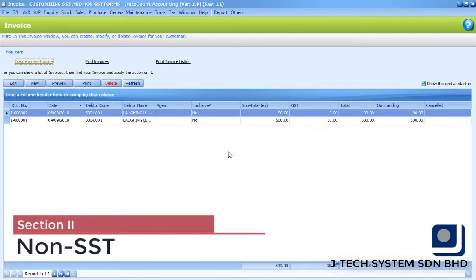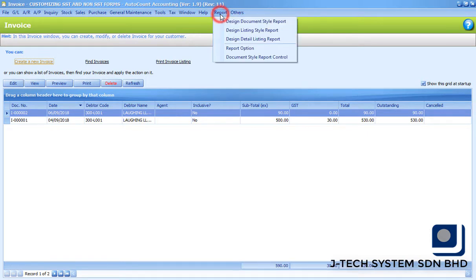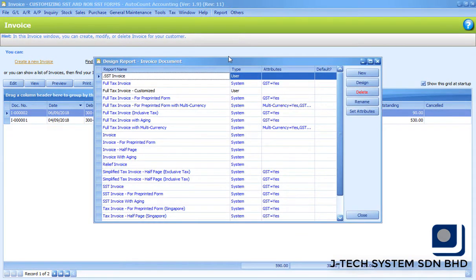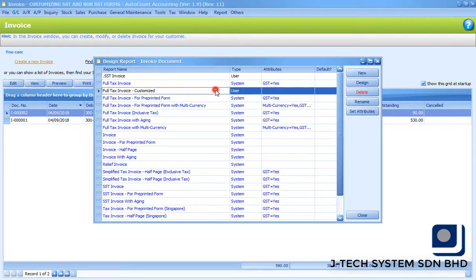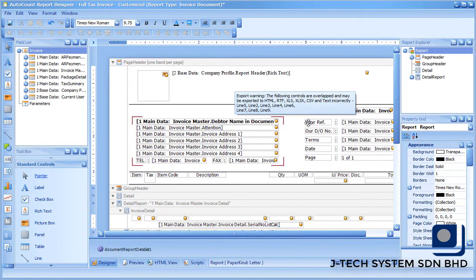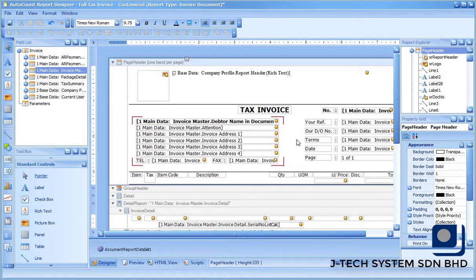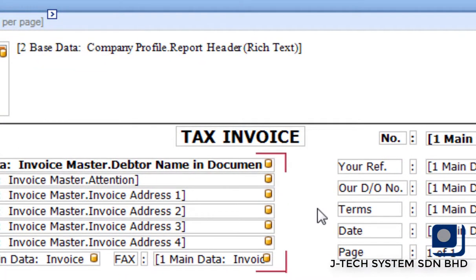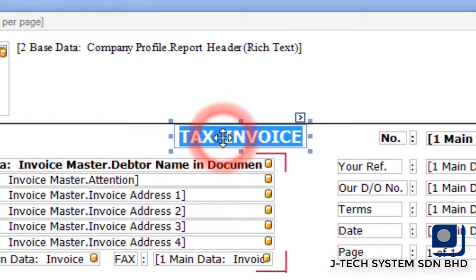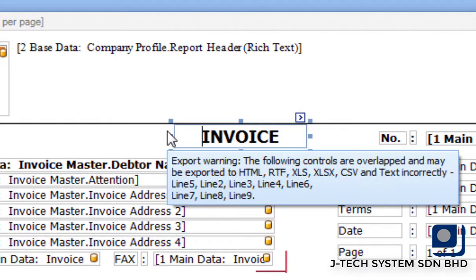Welcome back. We'll change your form from GST to non-SST. First, we'll go to Design, and then click on Design Document Style Report. From here, just select the form you want to change, and then click Design. The first change we'll make is removing the word tax from tax invoice. Double-click on the text and delete the word.